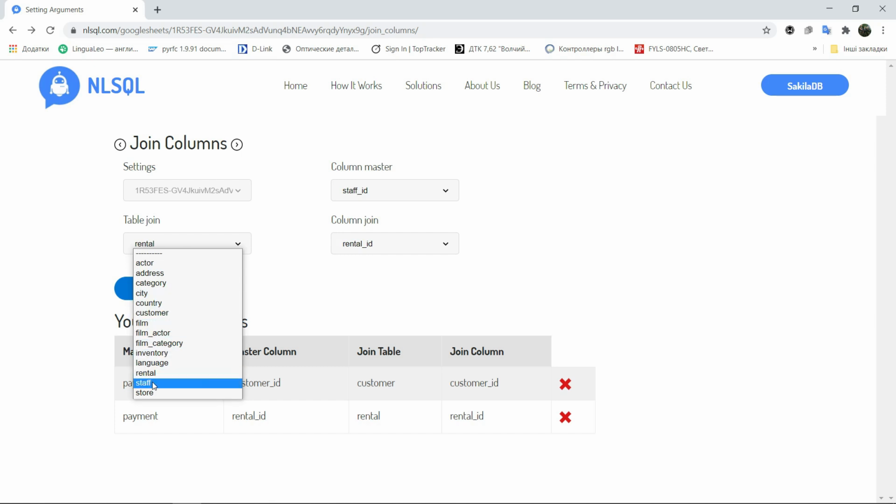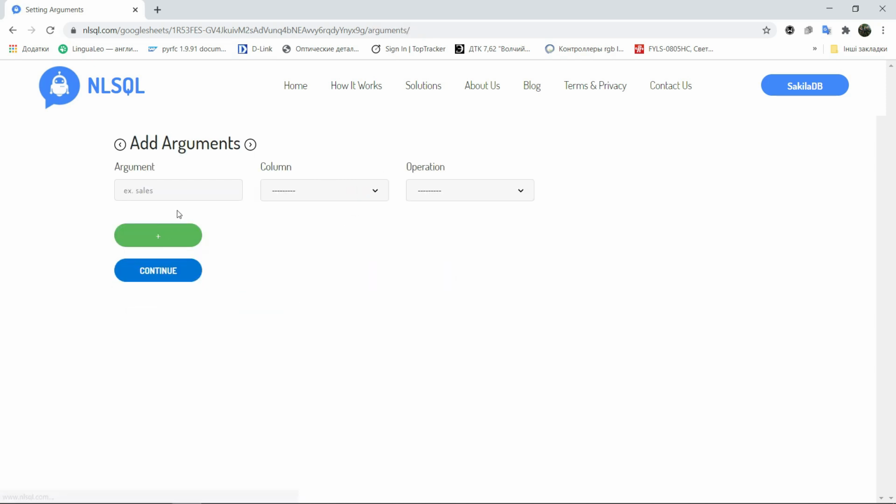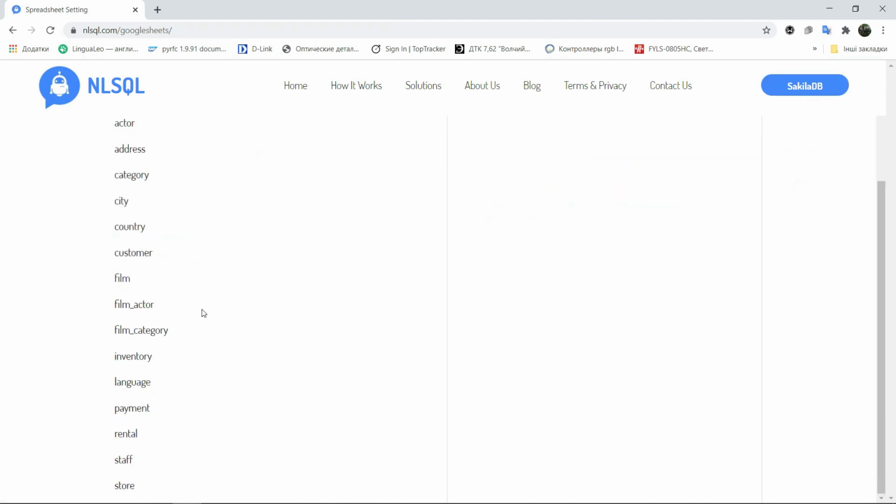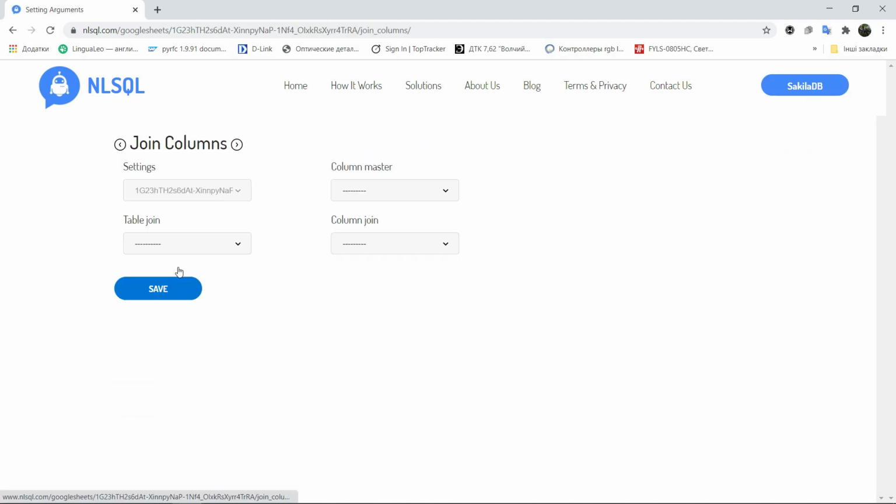On the next arguments step, I'm adding sales as an argument with column amount and operation of the total sum. For the model itself, this setup means that natural language intents to sales will be calculated based on the amount column at table payments. For the table rentals, click edit join columns.